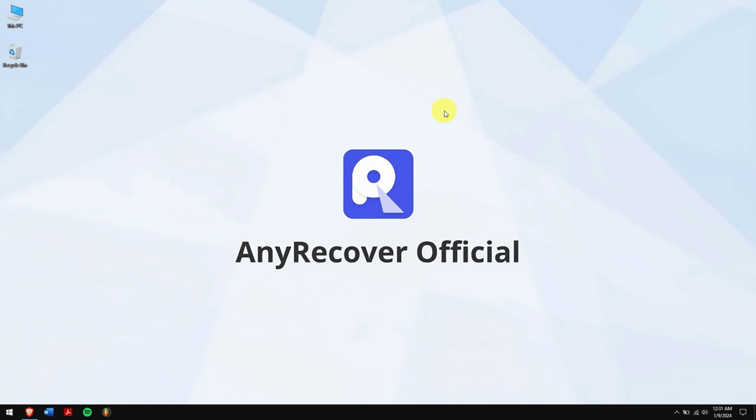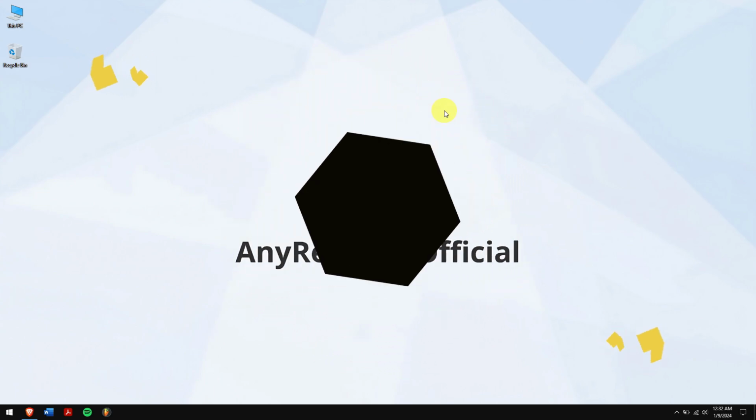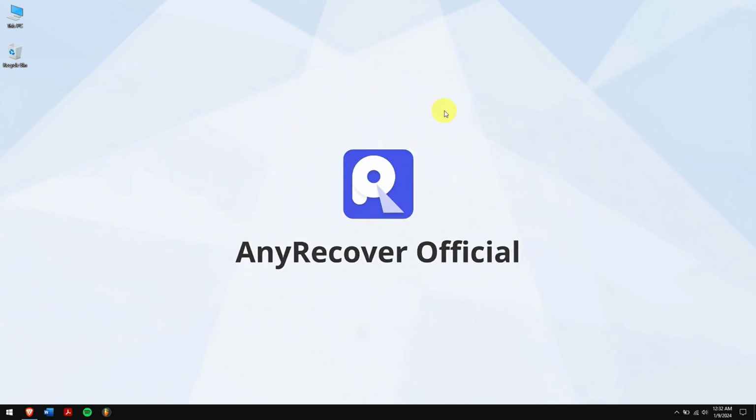Sometimes the only way to recover your files is to reset your device and restore from an iCloud backup. However, this can be inconvenient and may result in the loss of newer files, apps, and settings. In this video, I'll show you a few methods to restore your iPhone from iCloud without erasing it. This way, you can get back your important files without risking your current data.